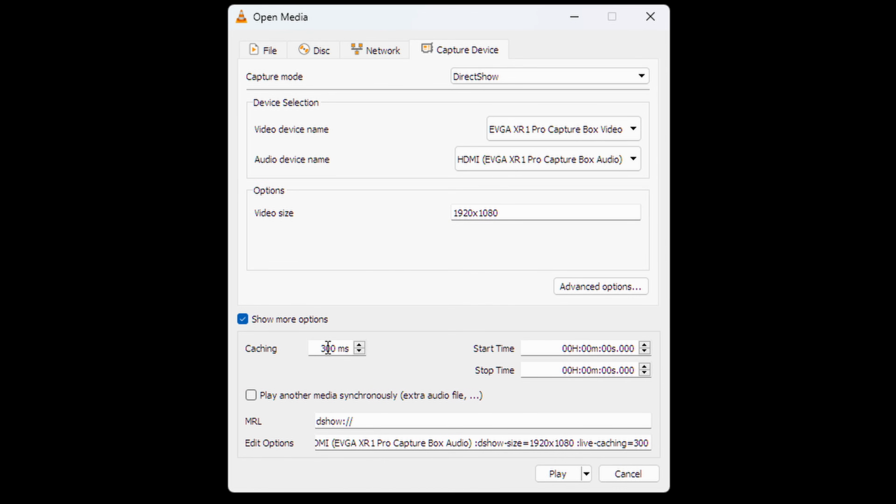Then, we're going to want to click Show More Options. Down here, we're going to want to change caching to 0 milliseconds. This is very important. Next, we're going to want to go into Advanced Options.